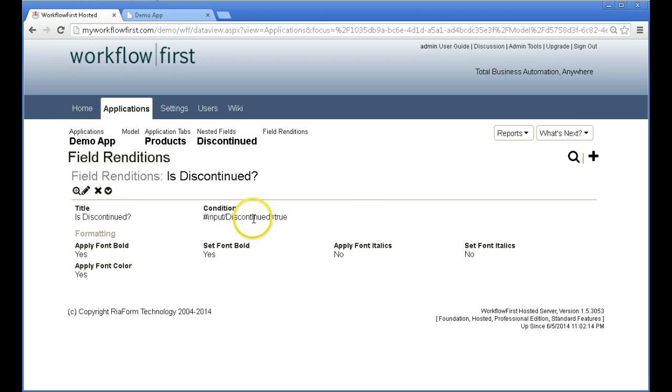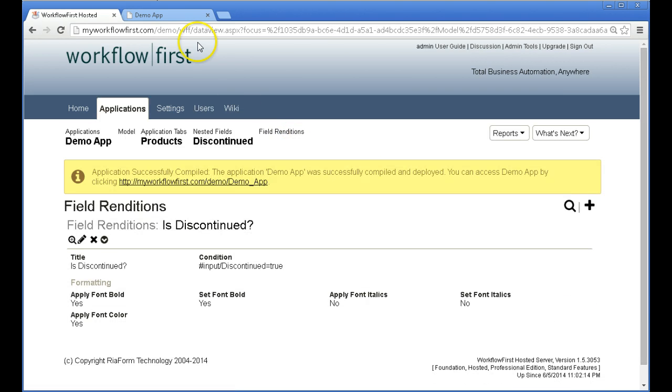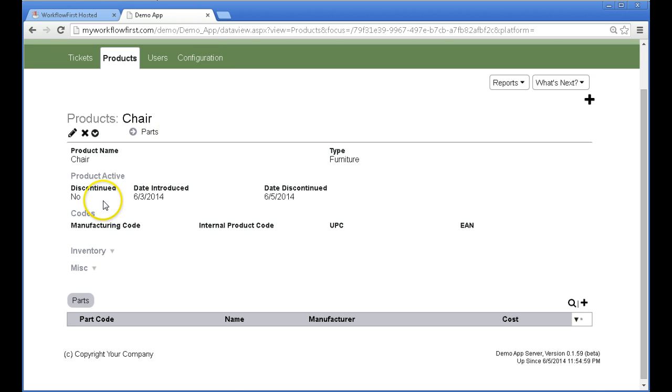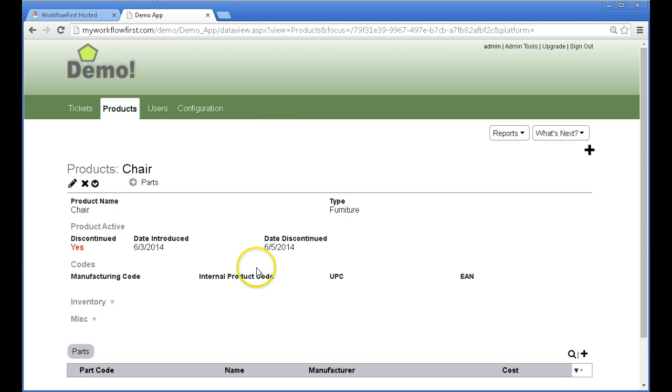Now while I'm using the same field here, I don't have to use the same field. I can actually reference other fields on the record also. So let's see what this does. So right now it's not discontinued, so it's the regular color. And let me just change that to discontinued as yes, and you see that now the field turns red.